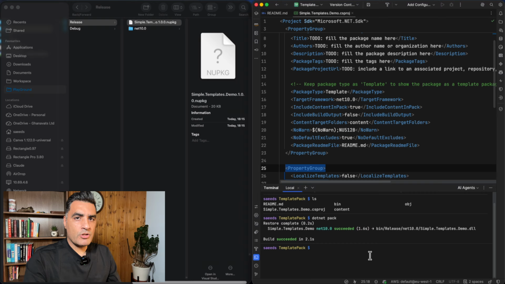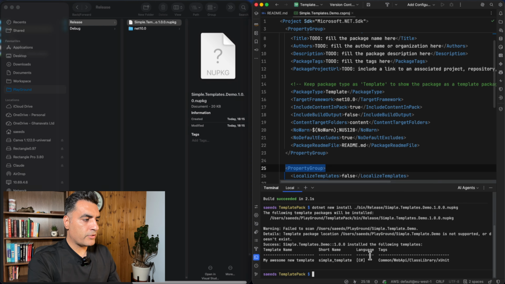So now the final finishing touch is to install that NuGet package. So we can go ahead and say dotnet new install and then head into the bin folder and then release and then find the simple NuGet package that we just created and then return, and then ta-da, we've got a NuGet package installed. So far so good. So now let's quickly see what we actually achieved from doing the whole thing.